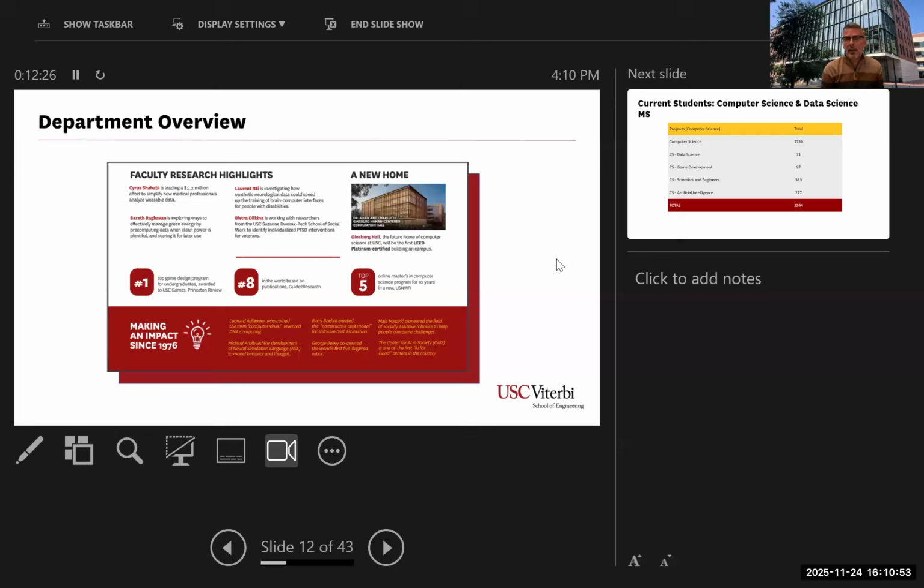The work that we've been doing has been recognized nationally and internationally. For example, for many years in a row now, we've had the top game design program. We are eighth in the world based on publications. We have an online master's program that has been ranked in the top five for a number of years running, and so on. So we try to keep the standards pretty high, and all of the new people that we hire, and of course the new students that keep renewing and rejuvenating our department, help us to remain at the top or toward the top of the various rankings.